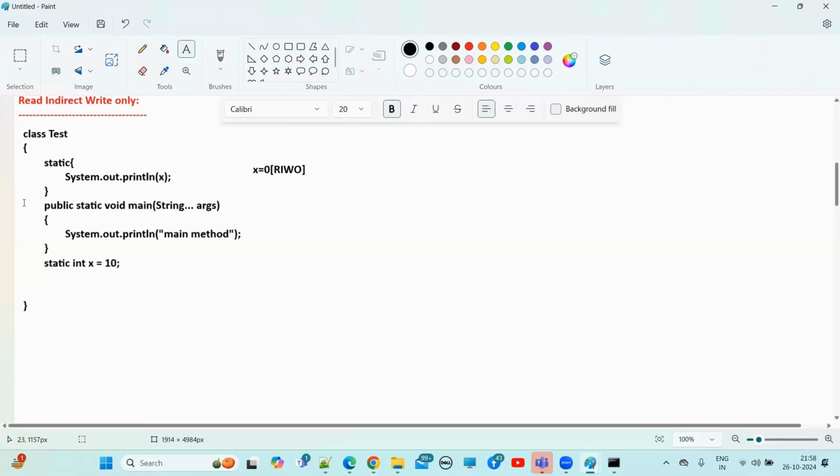What is the second step? Executing static variable assignments and static blocks from top to bottom, right? So now see here, what is the first block? Static block. The static block is executing. Who will execute the static block? JVM will execute the static block. Now JVM is executing the static block. So while executing here in the static block, what are we trying to do? We are trying to access the x variable.